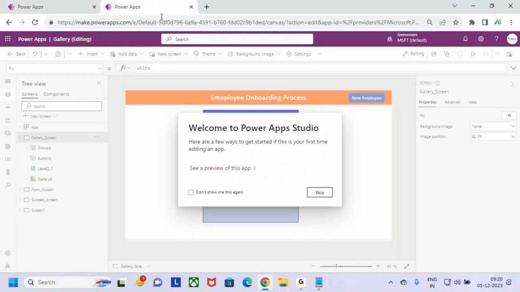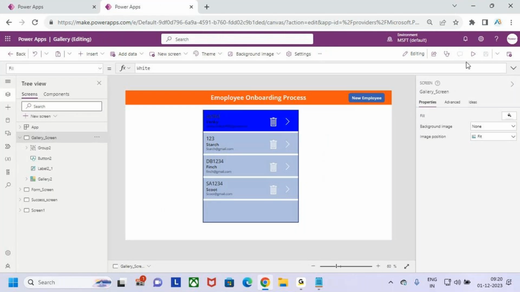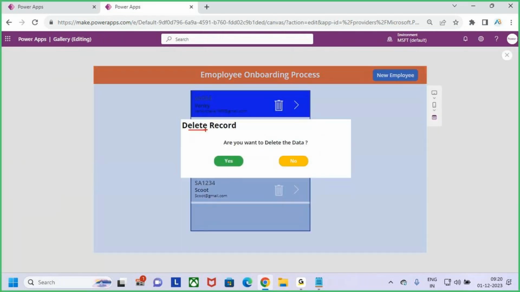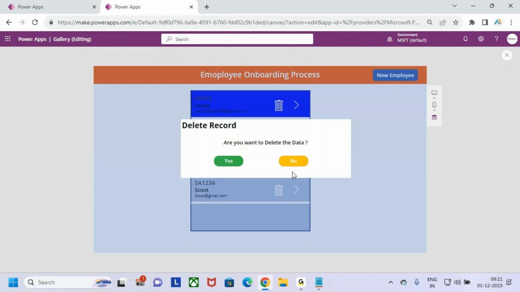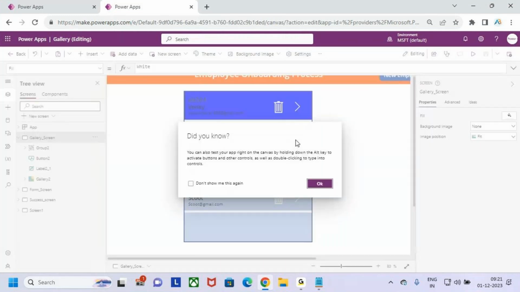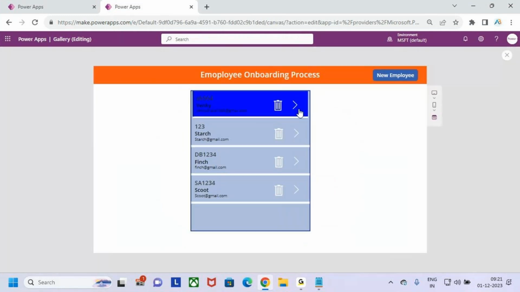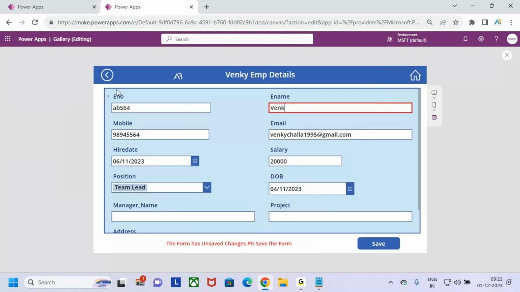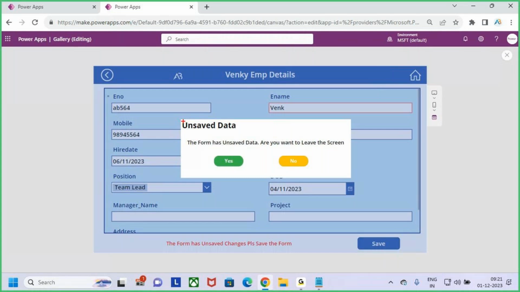Now how to make it dynamic? If you go to this app and I play it, when I click on the delete button, now see what is the header? Delete record. And what is this description? Are you sure to delete the data? But when I go to another pop-up, let me click on edit. Here also I have another pop-up. What is that pop-up header? It is different, unsaved data, and the description is also different. So I want to make it dynamic.